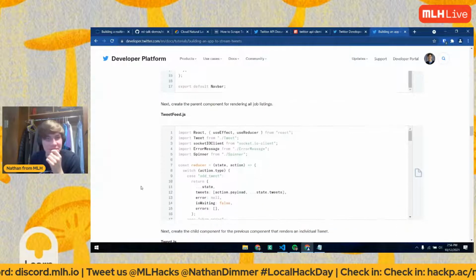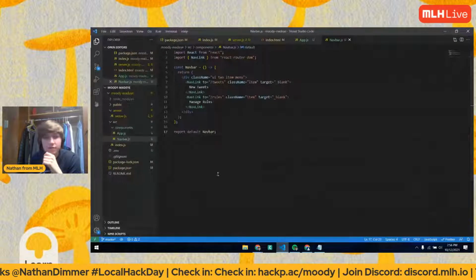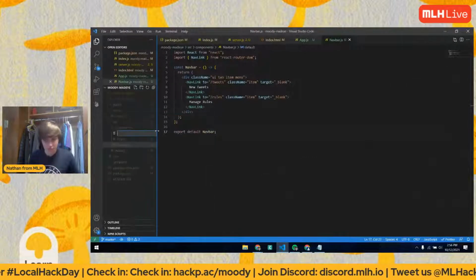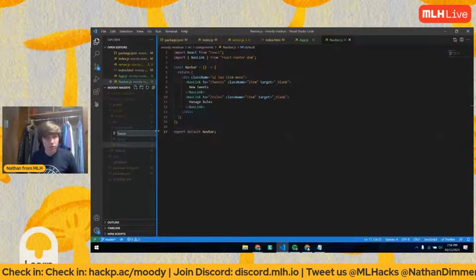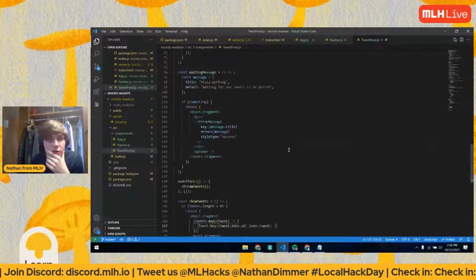I quickly learned. Okay, now we're creating tweetfeed.js. Okay, this is the chunky boy.